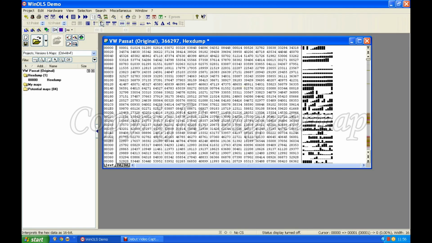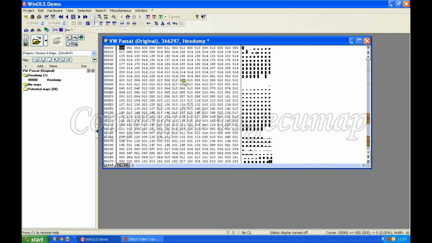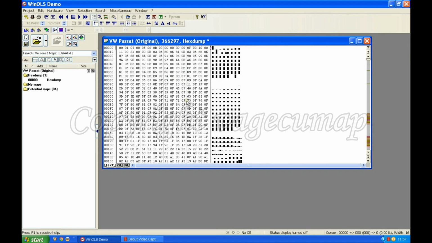So I've got 16-bit decimal view, or I've got 16-bit hexadecimal view, which I won't change back to. Now another view that's quite handy is the 8-bit view. Now there's the 8-bit decimal view, and if I want I can have the 8-bit hexadecimal view. Now what view you choose to use for these files is entirely up to you.